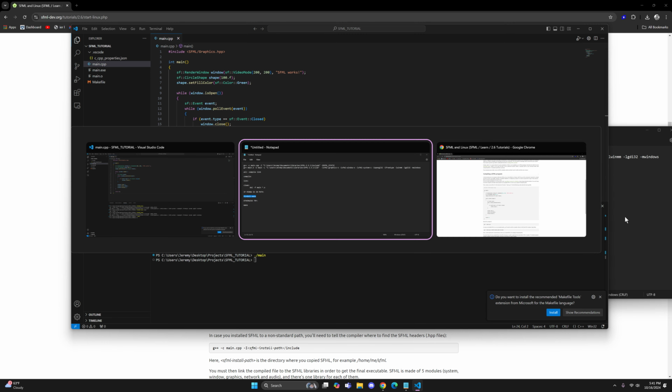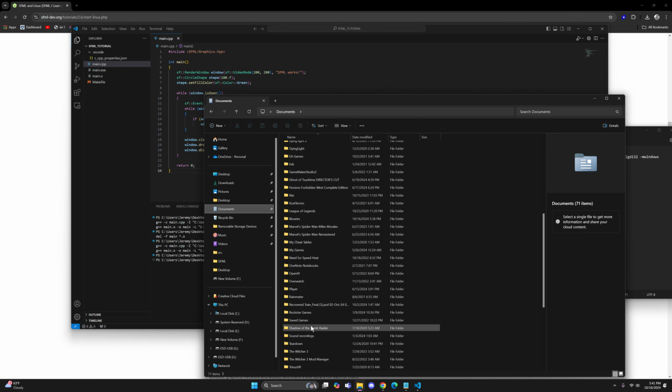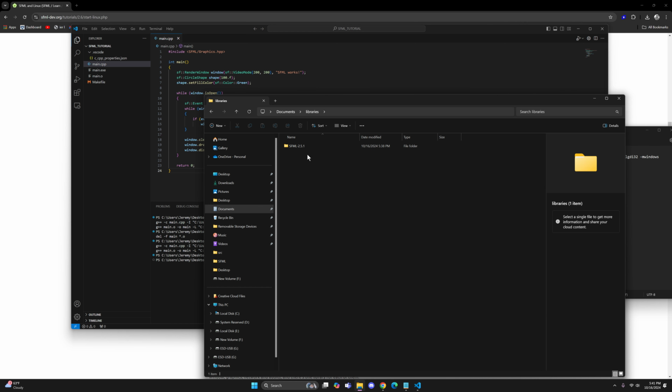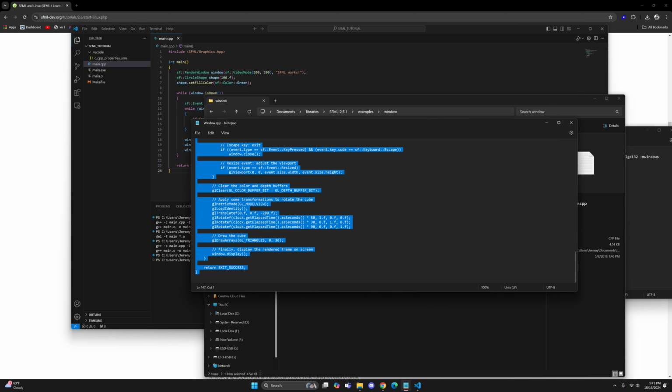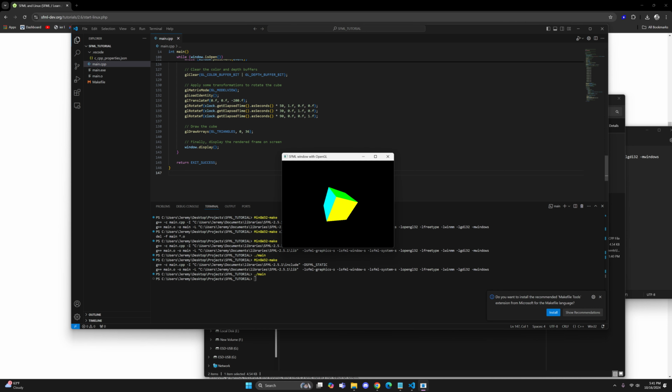If you want to test it further, you can go back to your documents, and you want to go into libraries, SFML, examples, windows.cpp. You can just paste this, again, construct it again, and then try run it, and then you have a box.